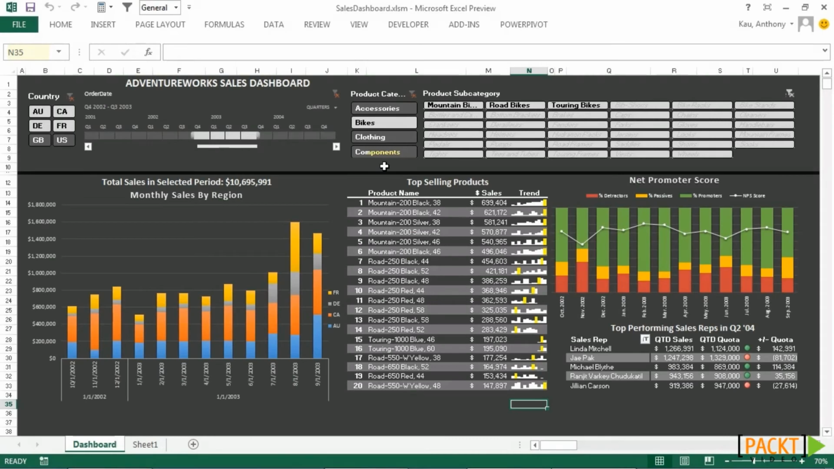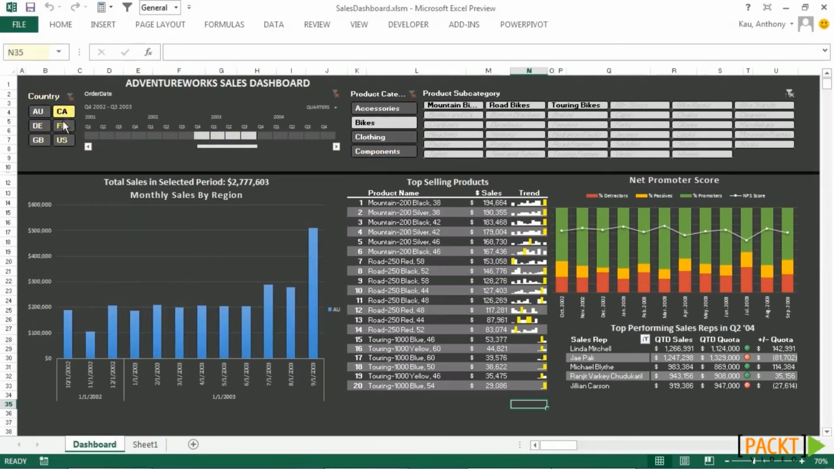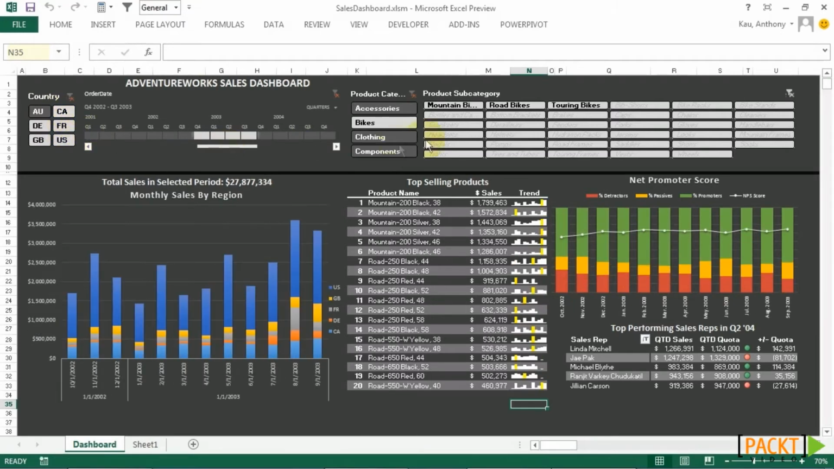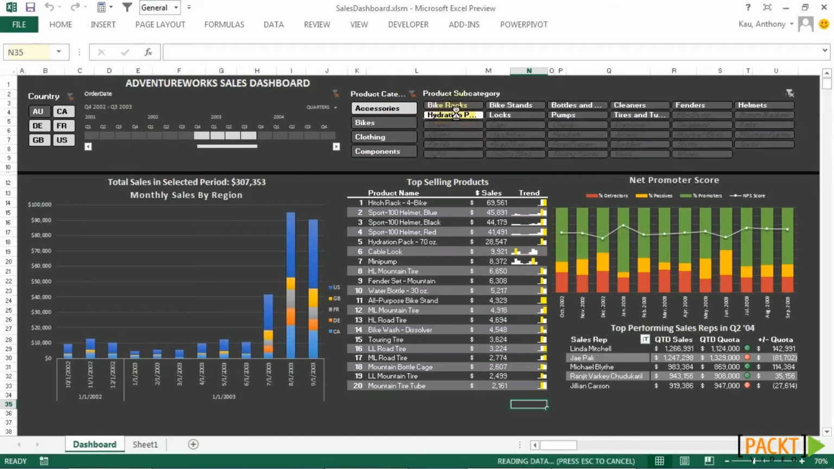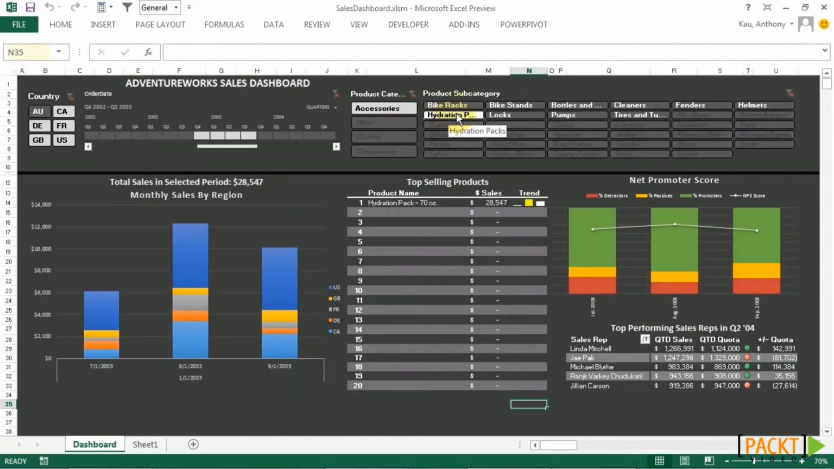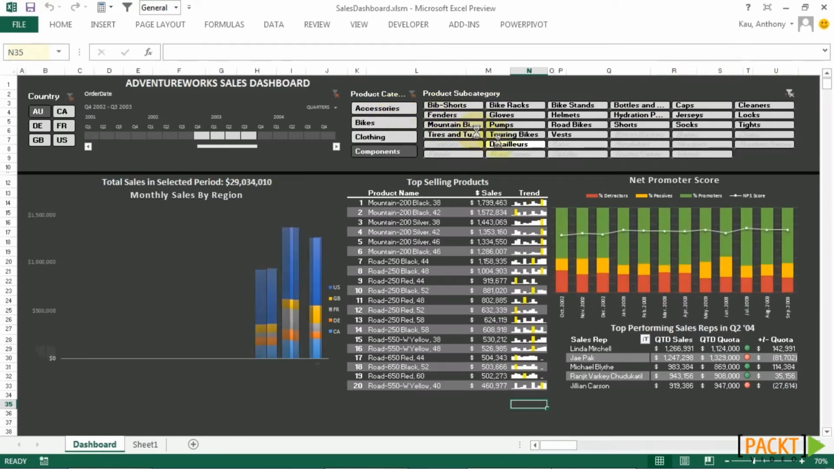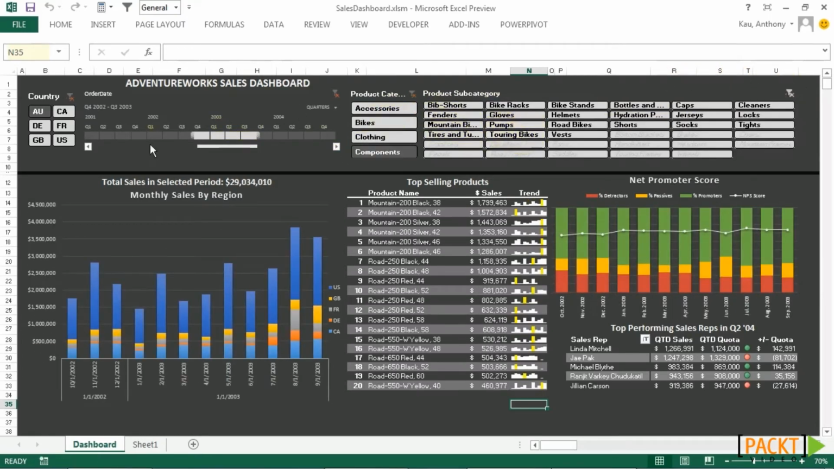So if you remember from our sample dashboard, slicers are the controls that allow us to filter our data dynamically at the click of a button. They became popular since they were released in Excel 2010, since they have the ability to display all the options instead of burying them in a drop-down list. So let's get started making these in our own workbook.